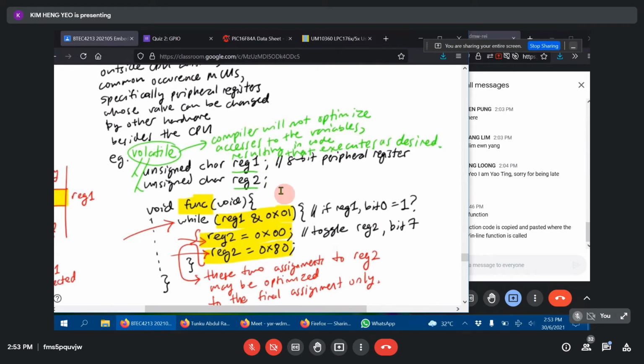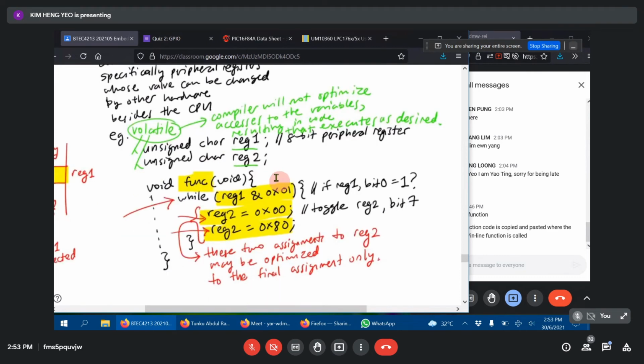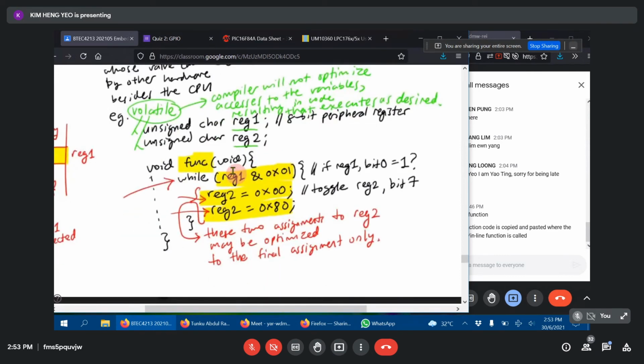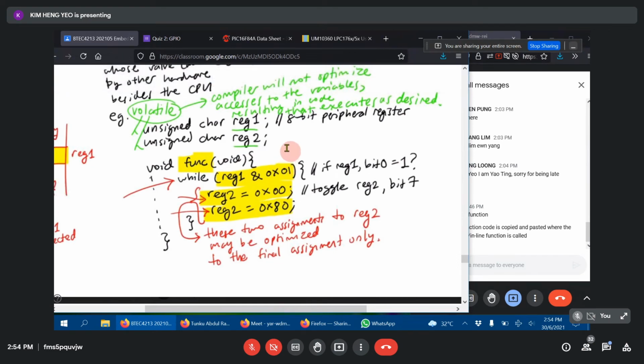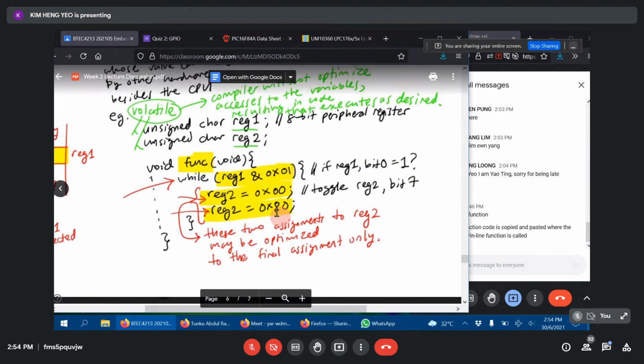For the compiler to reduce the size of the program, it performs what we call optimization. Optimization means it removes whatever is not necessary. How does it decide? If you see here, the compiler looks at this. We check rec1 bit 0. The compiler looks at this program and sees, did anyone ever change rec1 bit 0? No. Nobody set or changed rec1 bit 0.